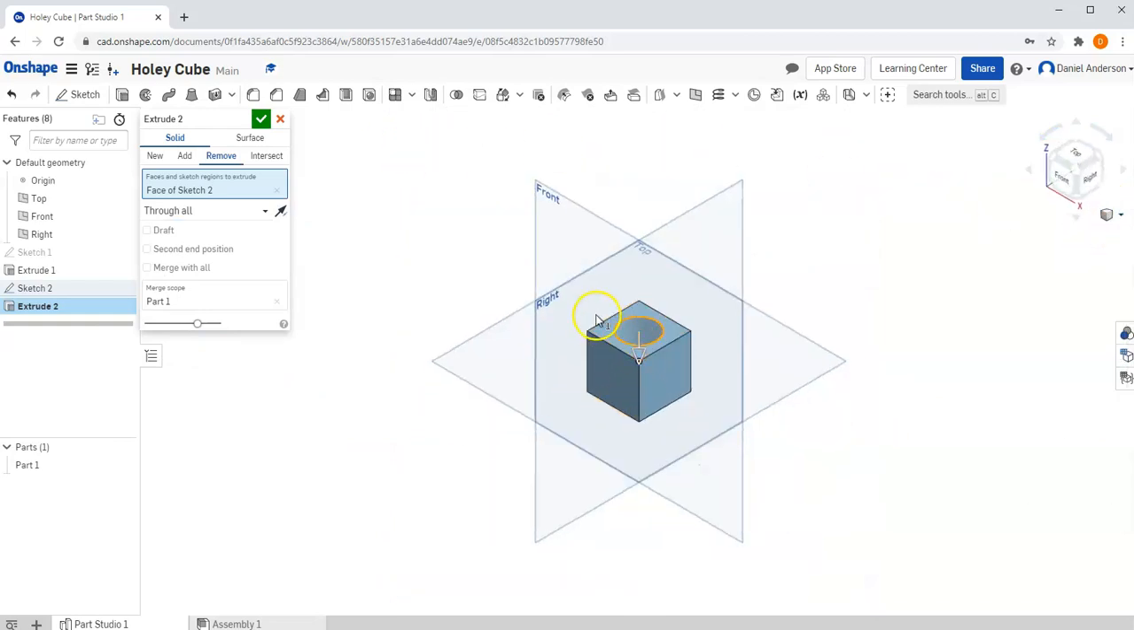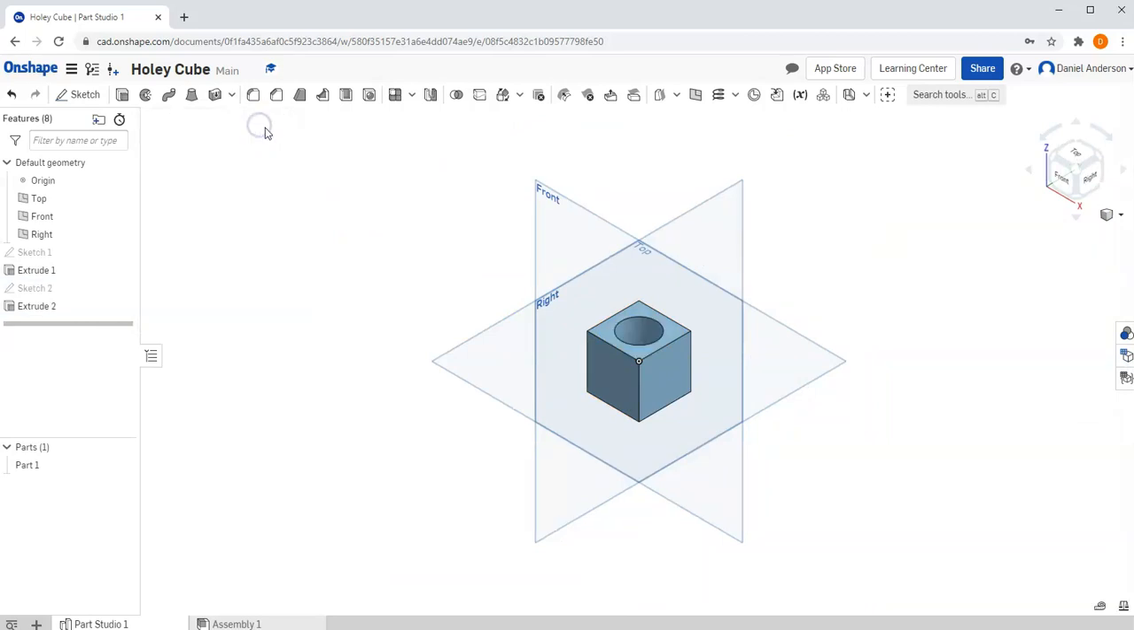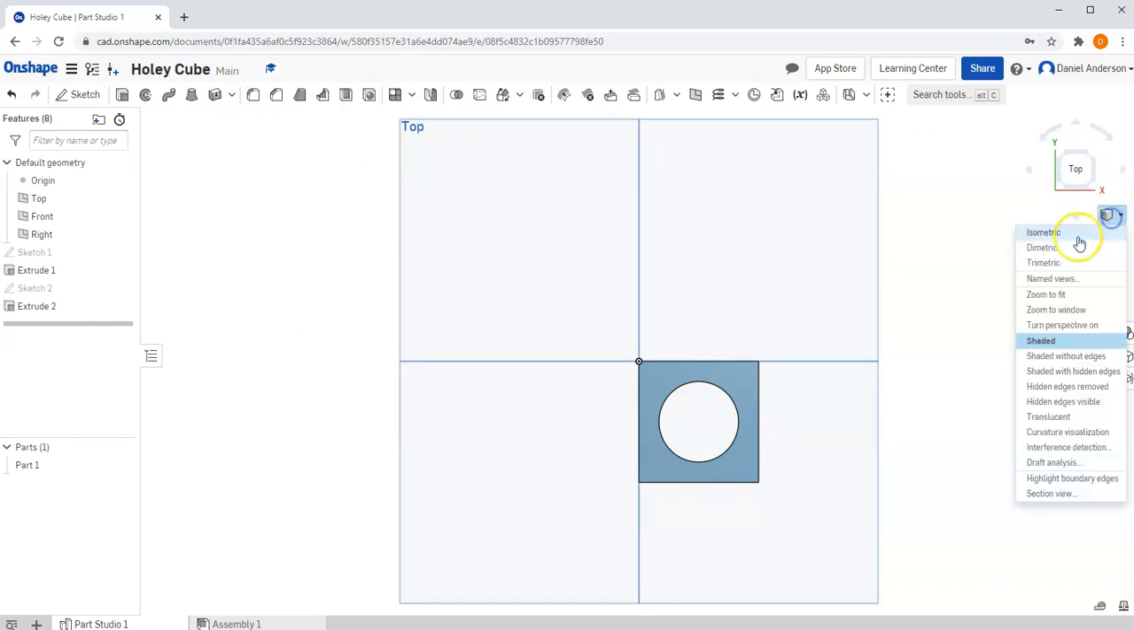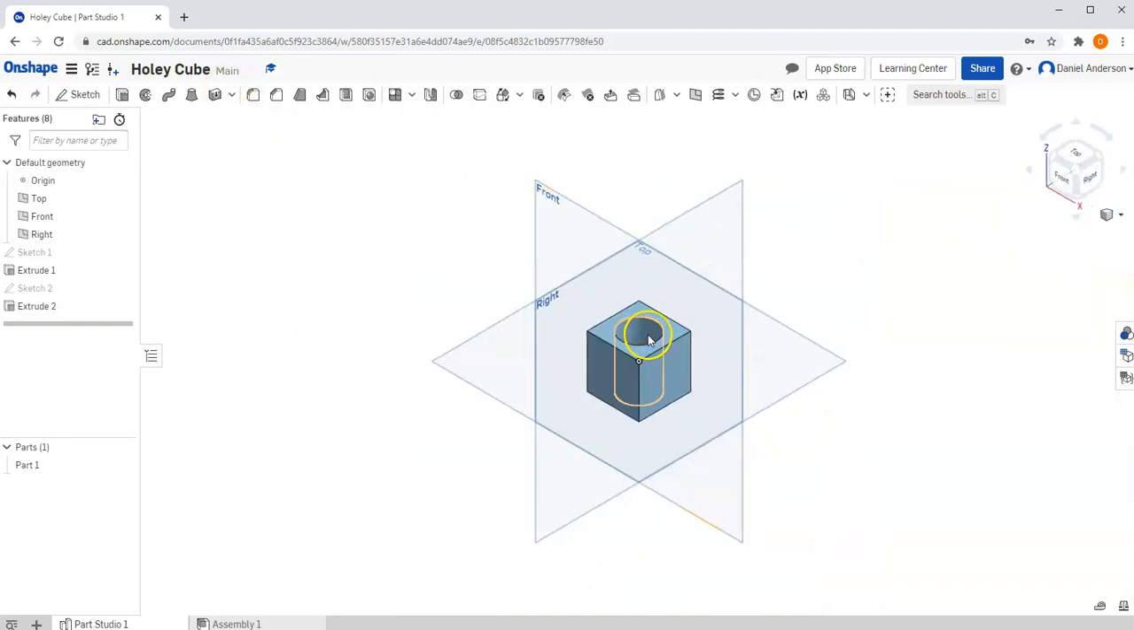And so once you've changed your extrusion to a remove and you've selected through all, go ahead and hit check. And you can check to see if it did it right. And it looks like we have a hole through our cube.